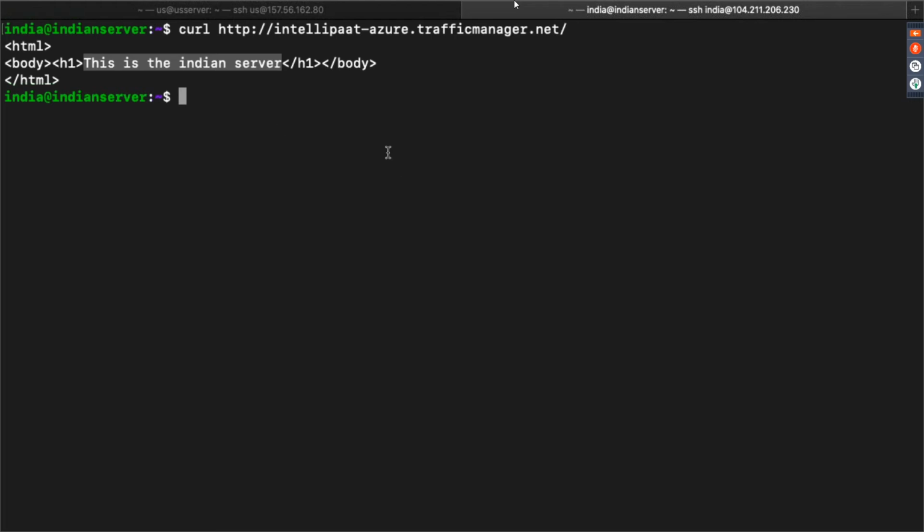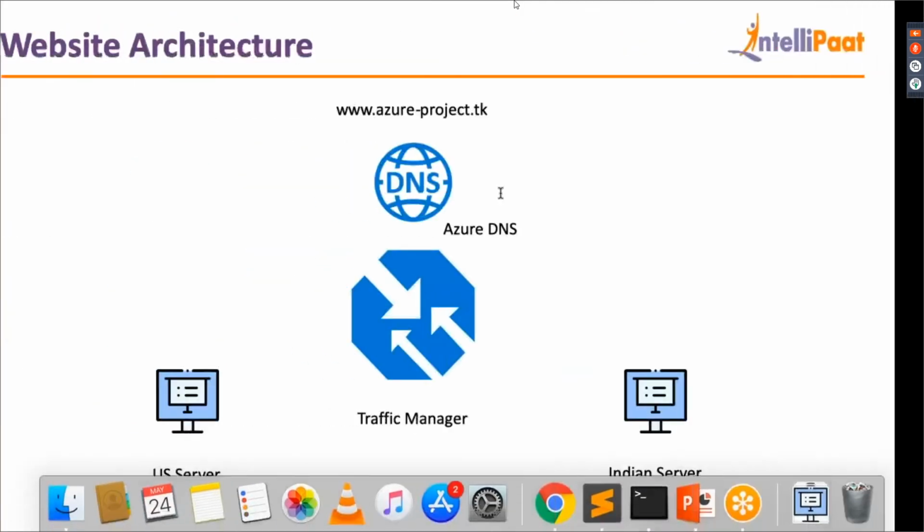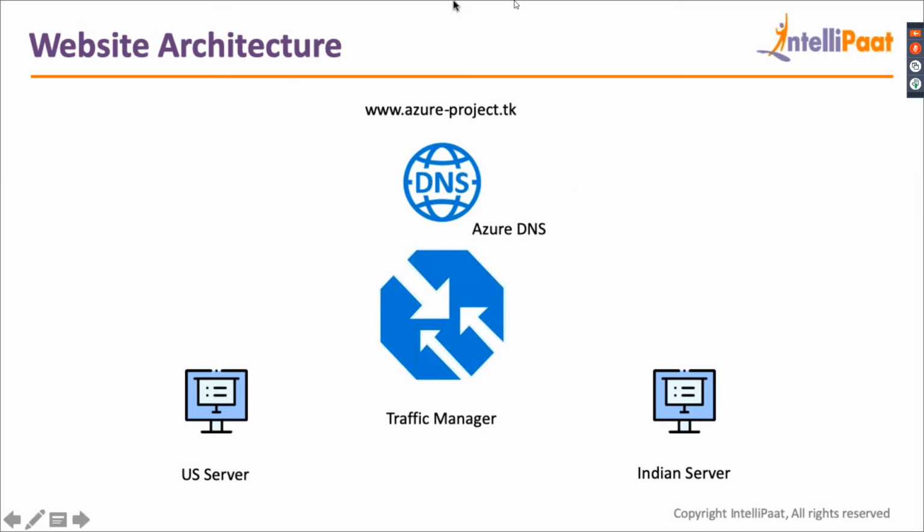Now let's have a custom domain point to this particular traffic manager, as is specified in our PowerPoint as well. So we want a domain like azure-project.tk to point to our servers, and we don't want something like this, Intellipaat-azure.trafficmanager.net.